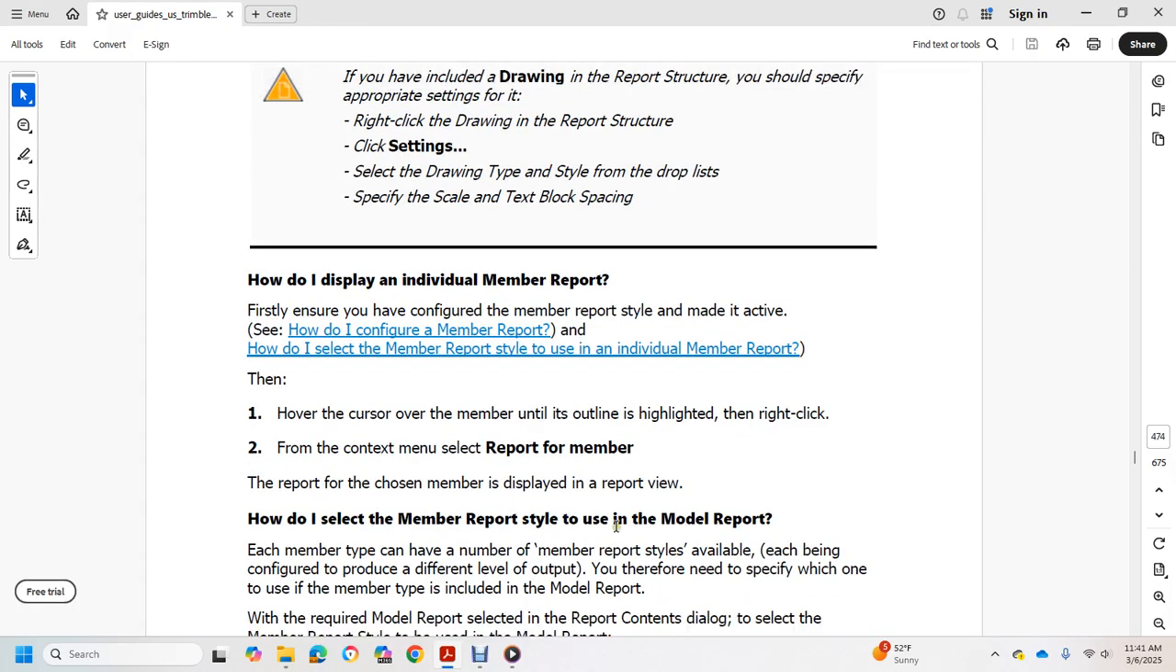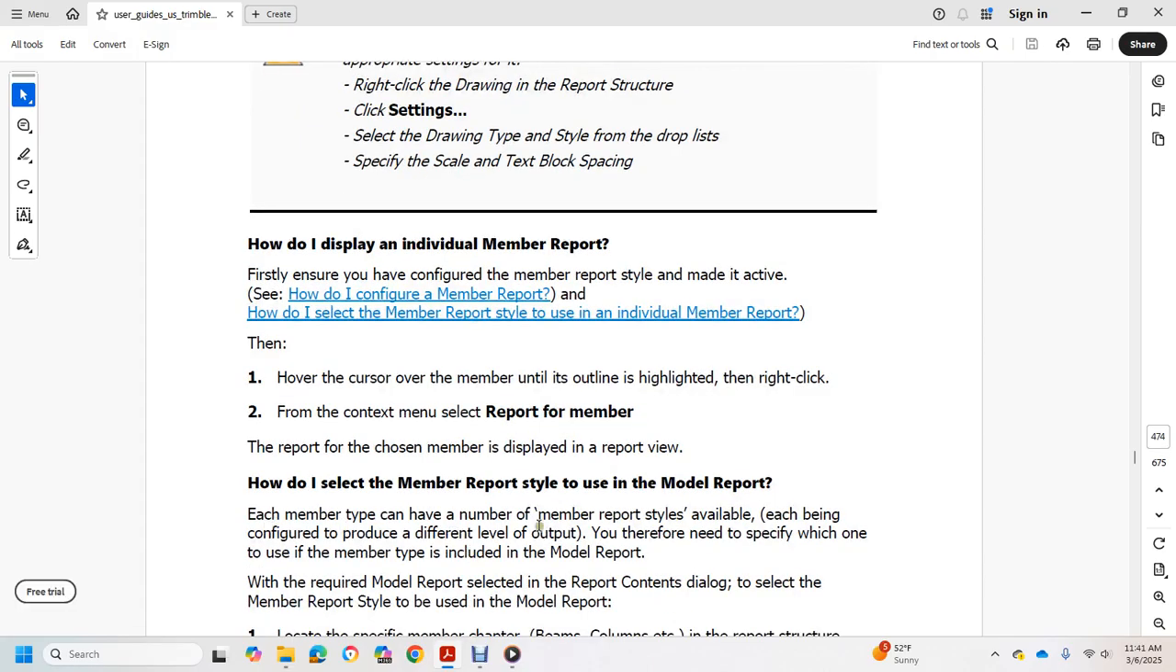How do I select the member report style? Use the model report. Each member type has a number of member report styles available, each configured to produce output at a different level. Therefore, you need to specify which one to use for the member types included in the model report.